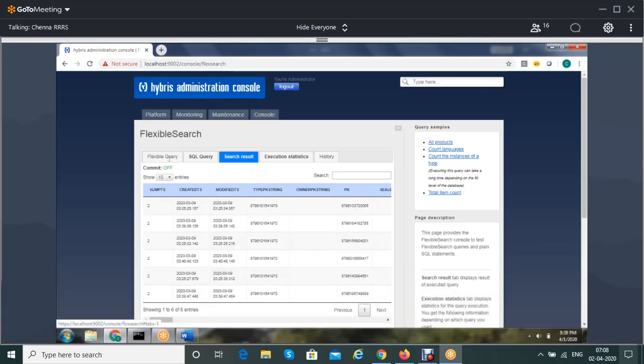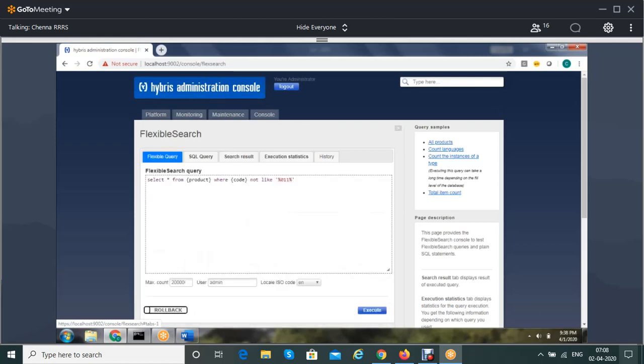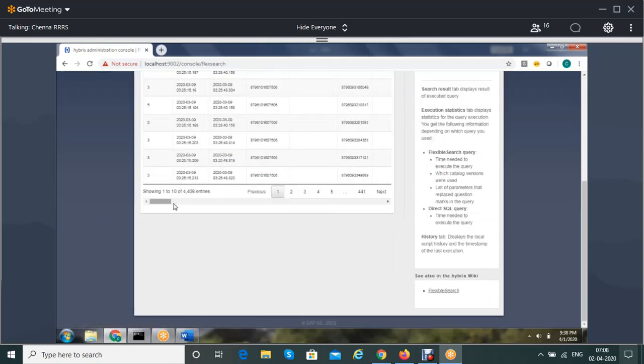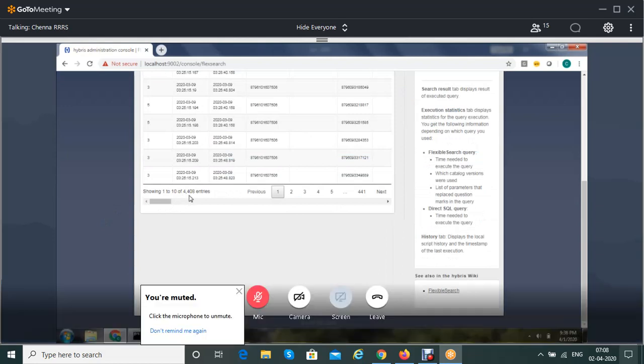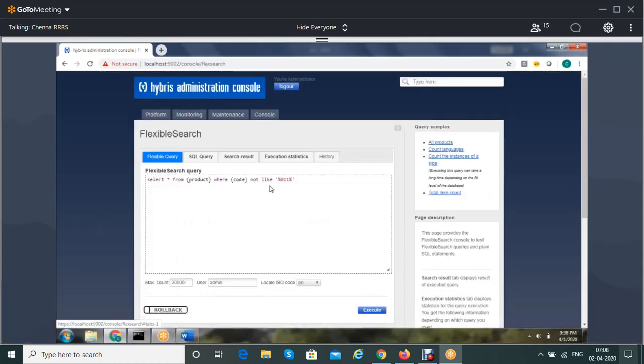Okay, it's a reverse. So earlier we used to get how many? 6 records. Now, 4414 minus 6 is nothing but 4408. So it's matching. So like this we can use the LIKE operator.